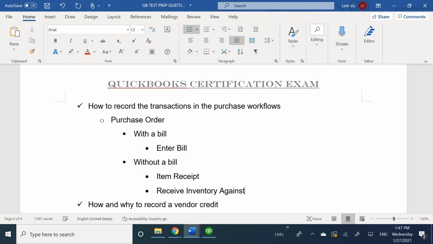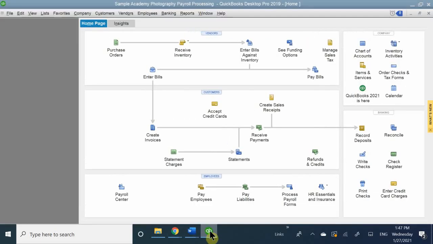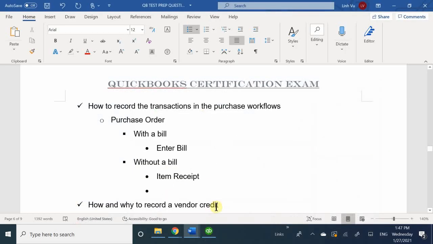Wait, no, you're going to be entering a bill against. What does it say? Enter bills against inventory. Yeah, enter bills against inventory. Yes, enter bills against inventory.